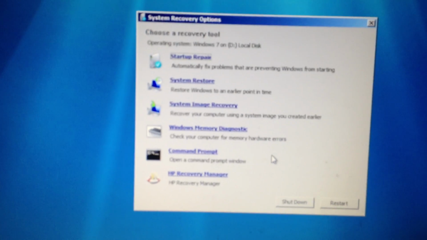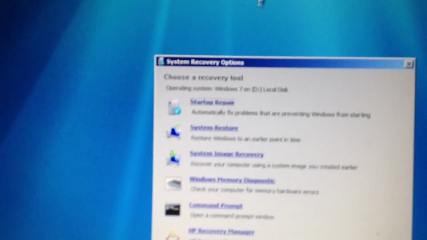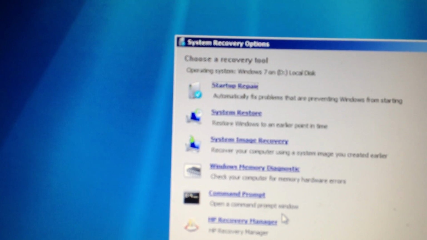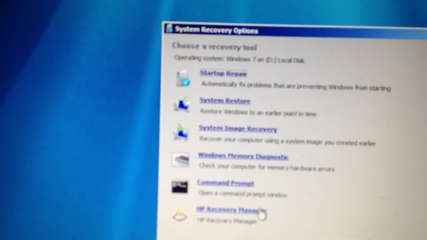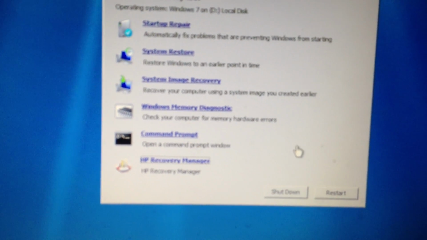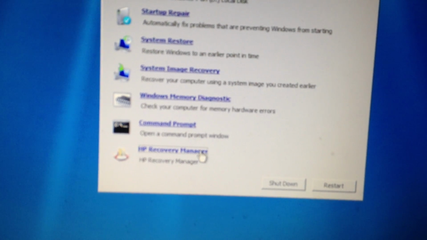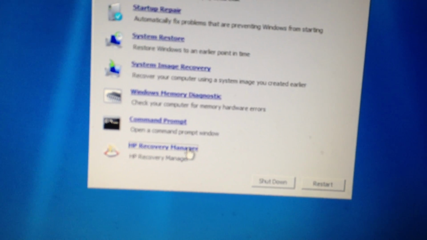If you have to select your user account, then enter a password if you have to. And what we're going to do is go to HP Recovery Manager, because we want to recover this computer, restore it to out of box state. It's a little slow here.